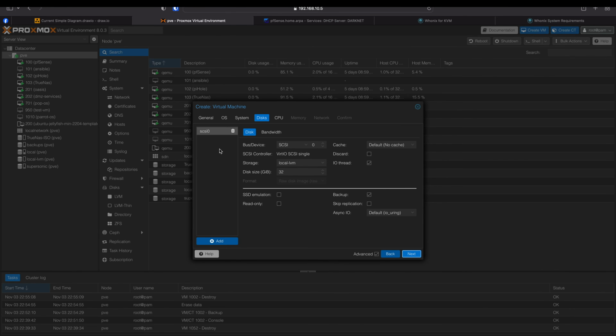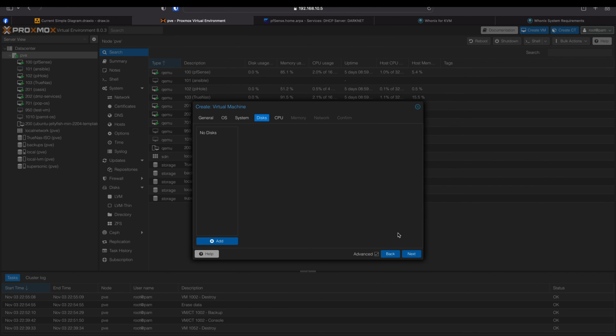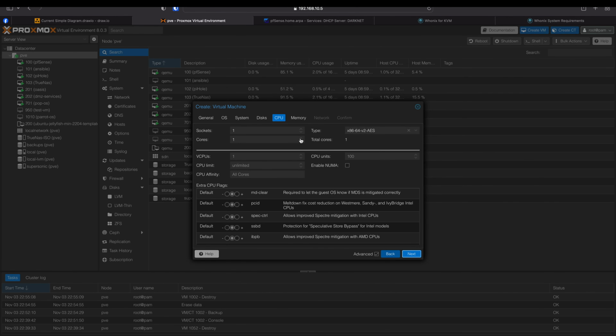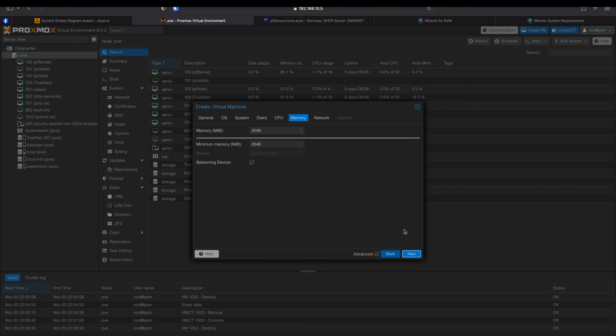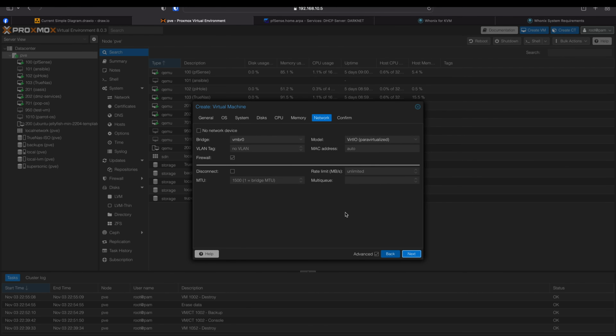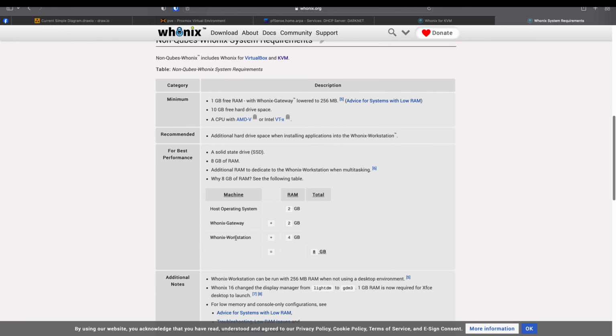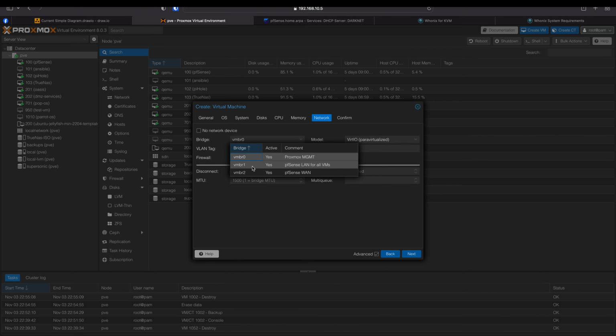Next. We will be attaching our own disk, so just delete this. Next. I am going to assign 2 cores. Enable NUMA. That's plenty for a gateway because its job is just to route traffic out to the Tor network. Click next. 2 GB RAM is enough. Next. Because of the system requirements, Whonix gateway for best performance needs 2 GB. So let's get back there. Select your bridge. So I've got my PfSense LAN for all VMs.